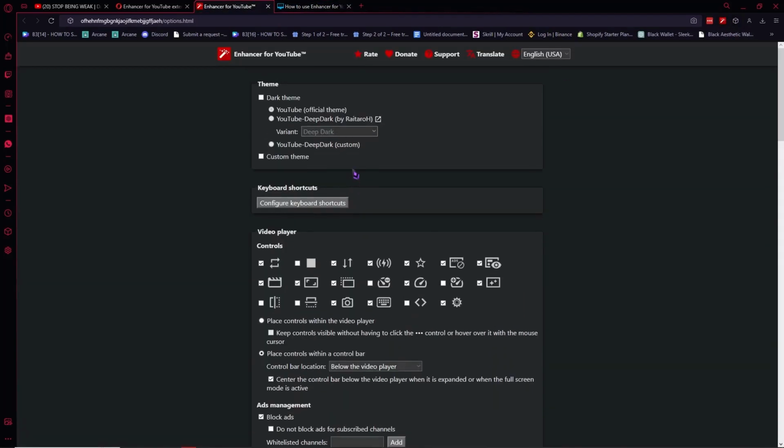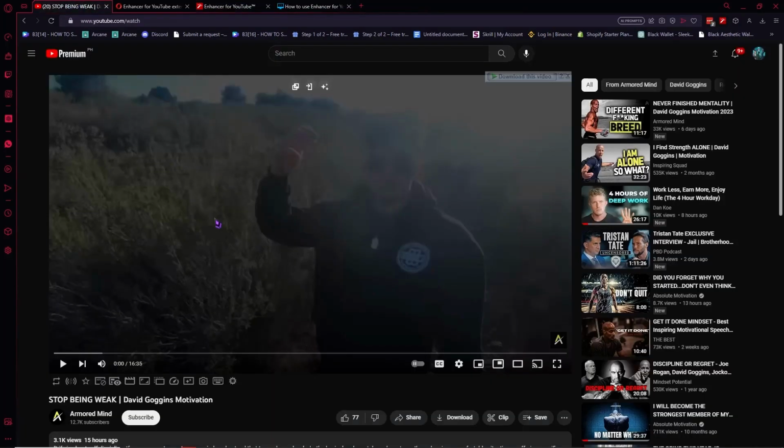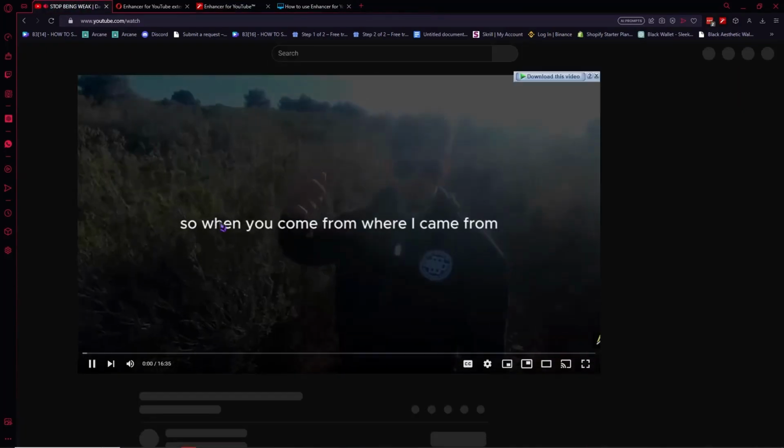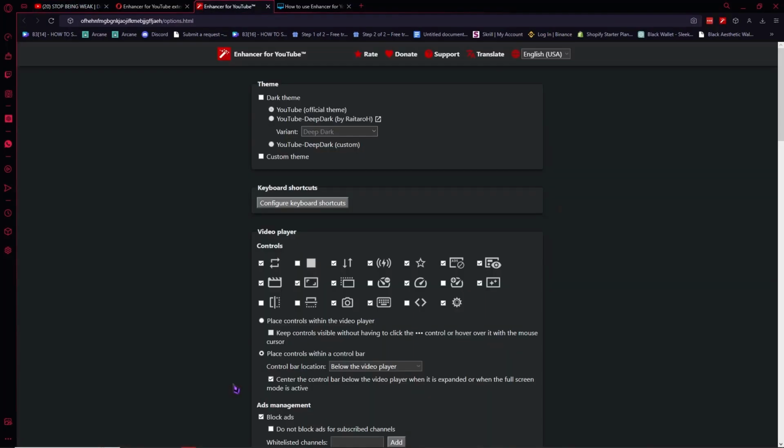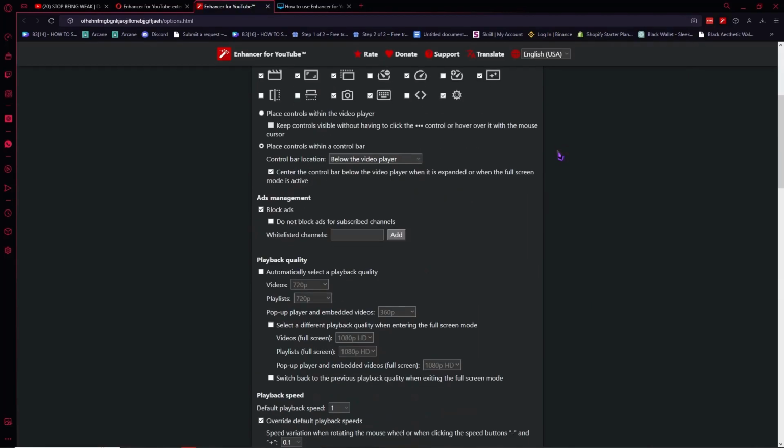As you can see, we can now have the settings right here. First let's refresh this video. As you can see, we all have these options right here. You can utilize all of this, but what we're going to do is go here into our options, and it will be prompted right here, just the same as clicking it in our extension. From here you want to go into playback quality, and you want to tick this, automatically select a playback quality. From here you want to choose your desired quality.